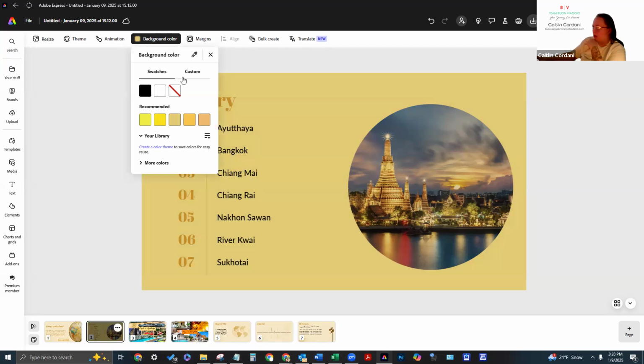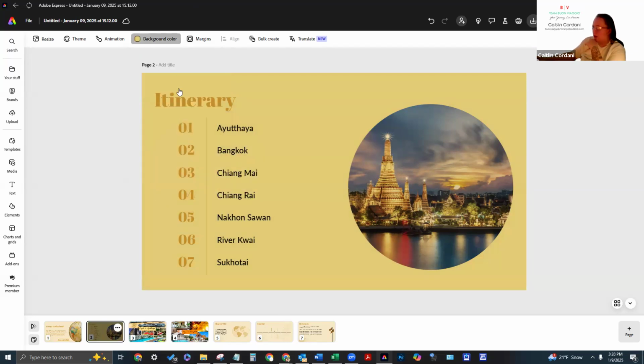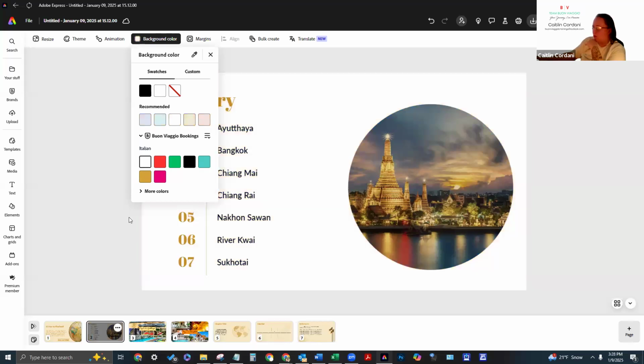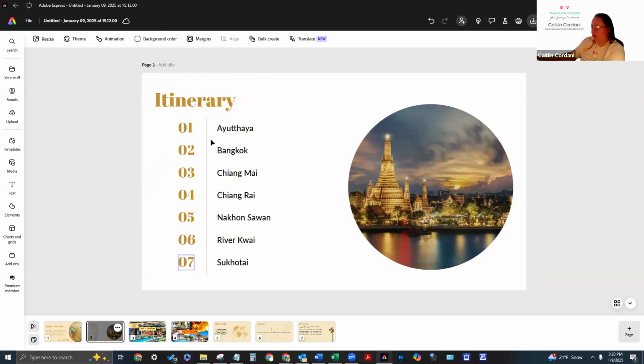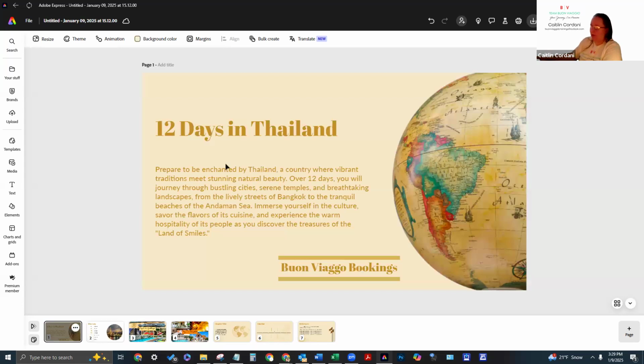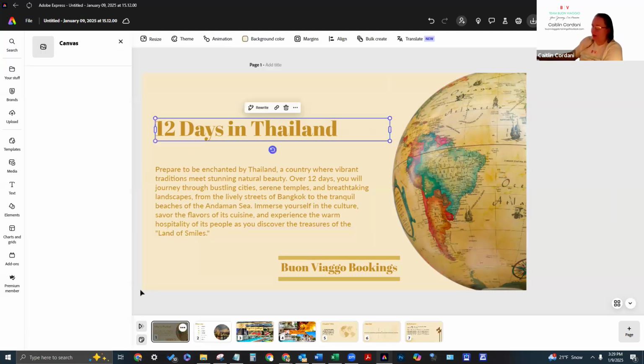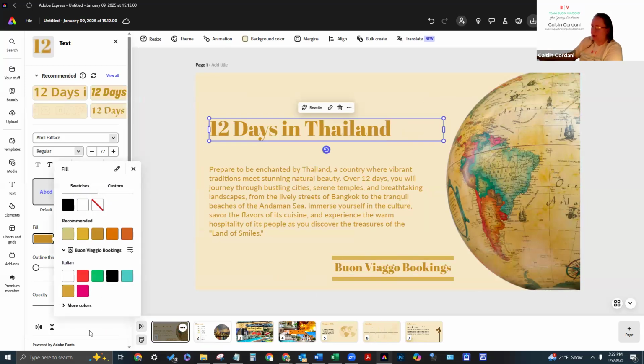Here we go. Or I have brand colors that I can choose from. So we can do just plain white with the itinerary, the gold itinerary. It still matches, but it's easily legible instead of having a background. I do like this yellow on the first page because it does match the globe. But let's go back and do this font real quick. Let's see if we can't pick something else.